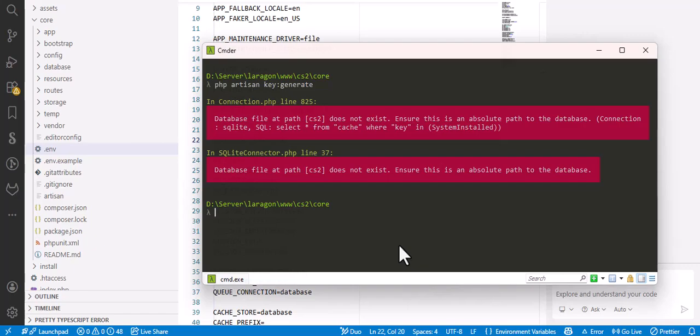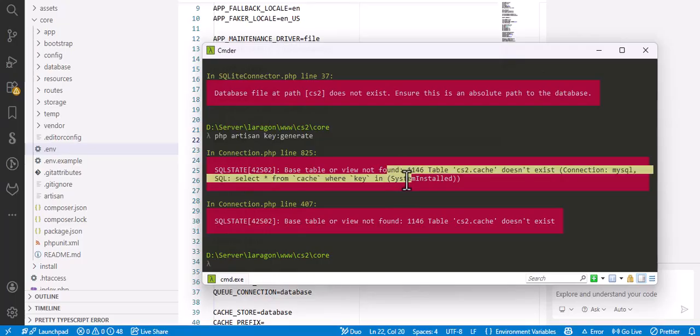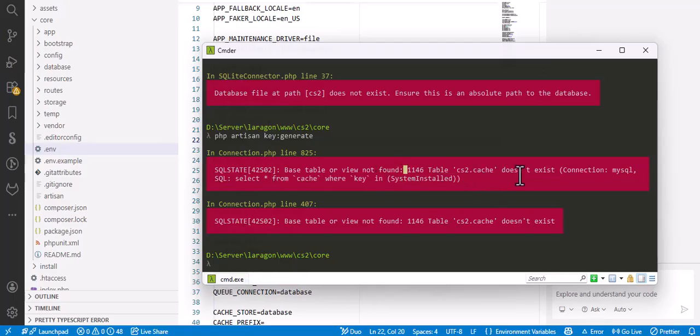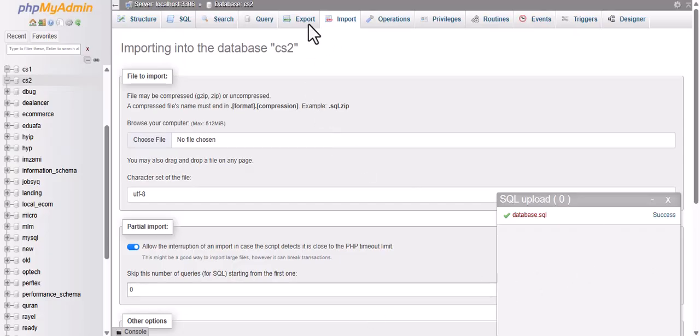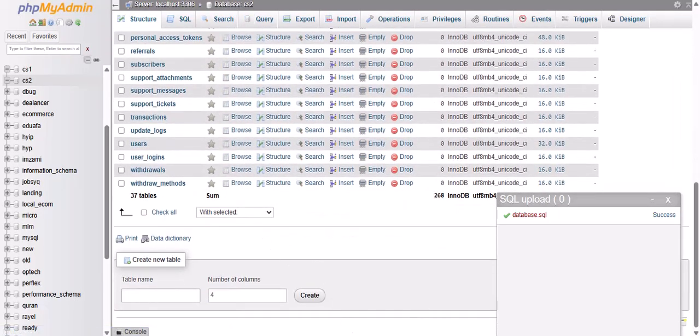So again hit this. Issue is MySQL issue, so we have to wait. The case doesn't exist, CS2 case. So we have to wait for success. Everything is fine. So go here.